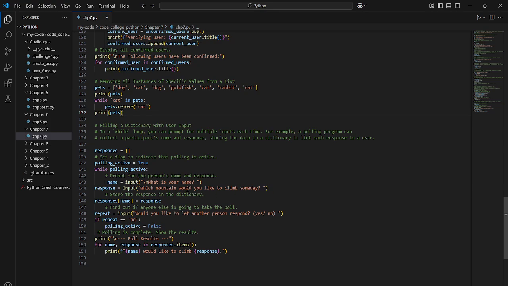So our name input, what is your name? In your terminal, you'd input your name. Now, which mountain would you like to climb someday? So you can say Table Mountain, any mountain, and then that's going to store the responses into a dictionary. So responses name, so it will be your name that you entered, equals response.